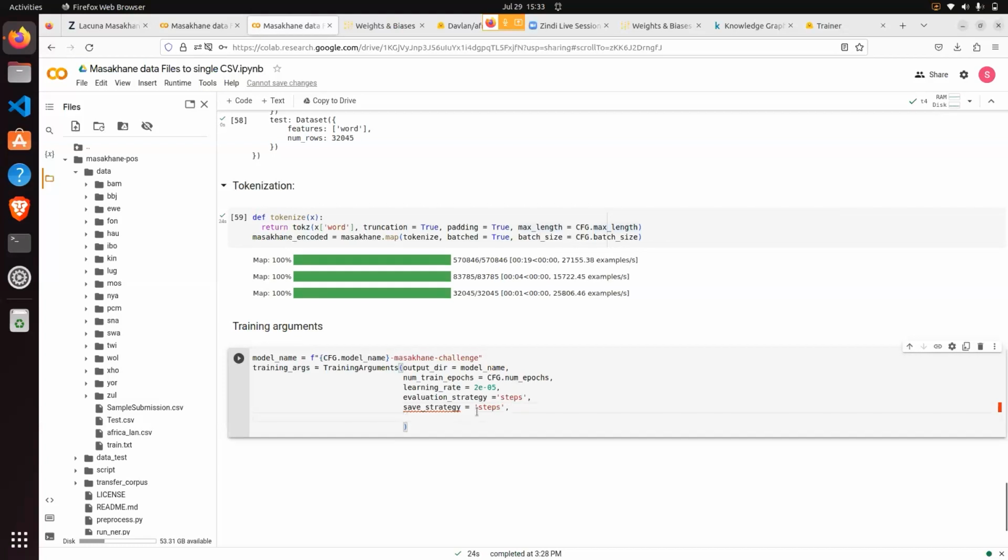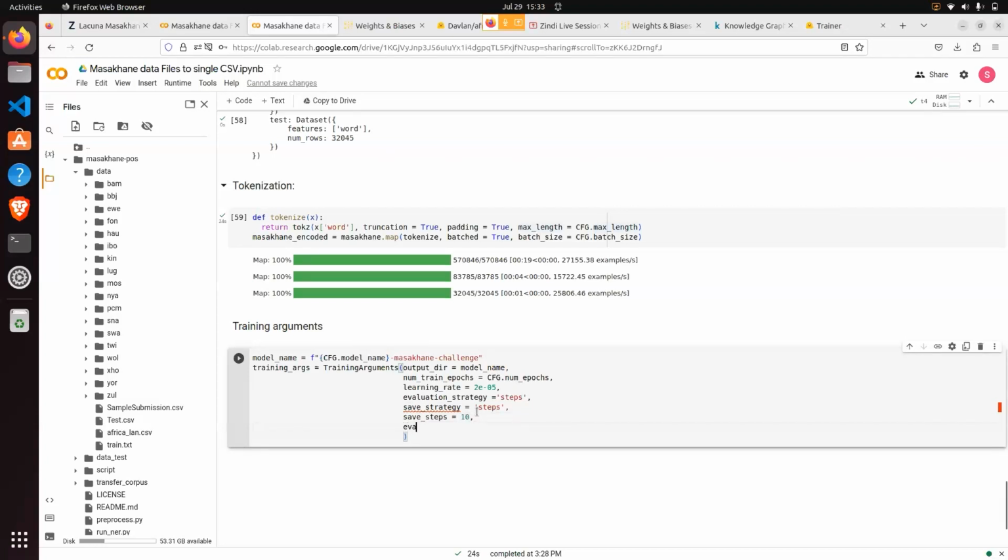Nice. Also, this is based on my experiments. The save steps, for me personally, I use 10. I use 10, and eval steps I also use 10.